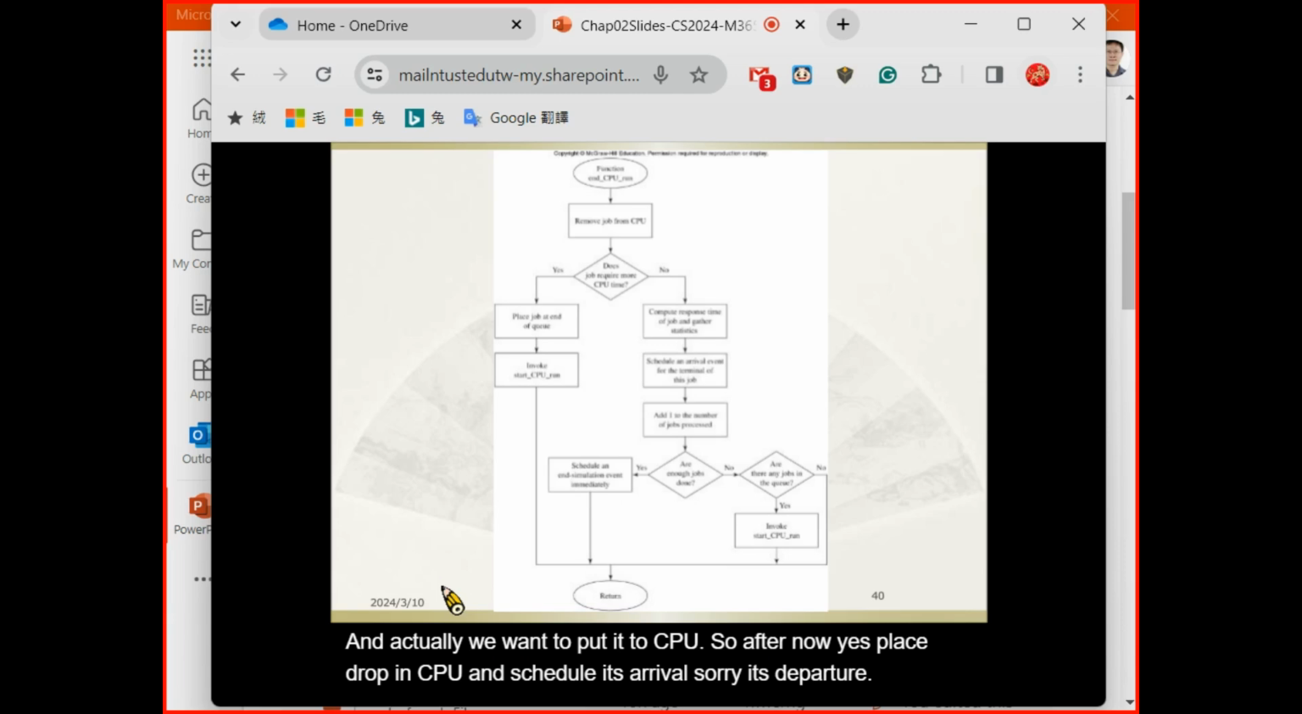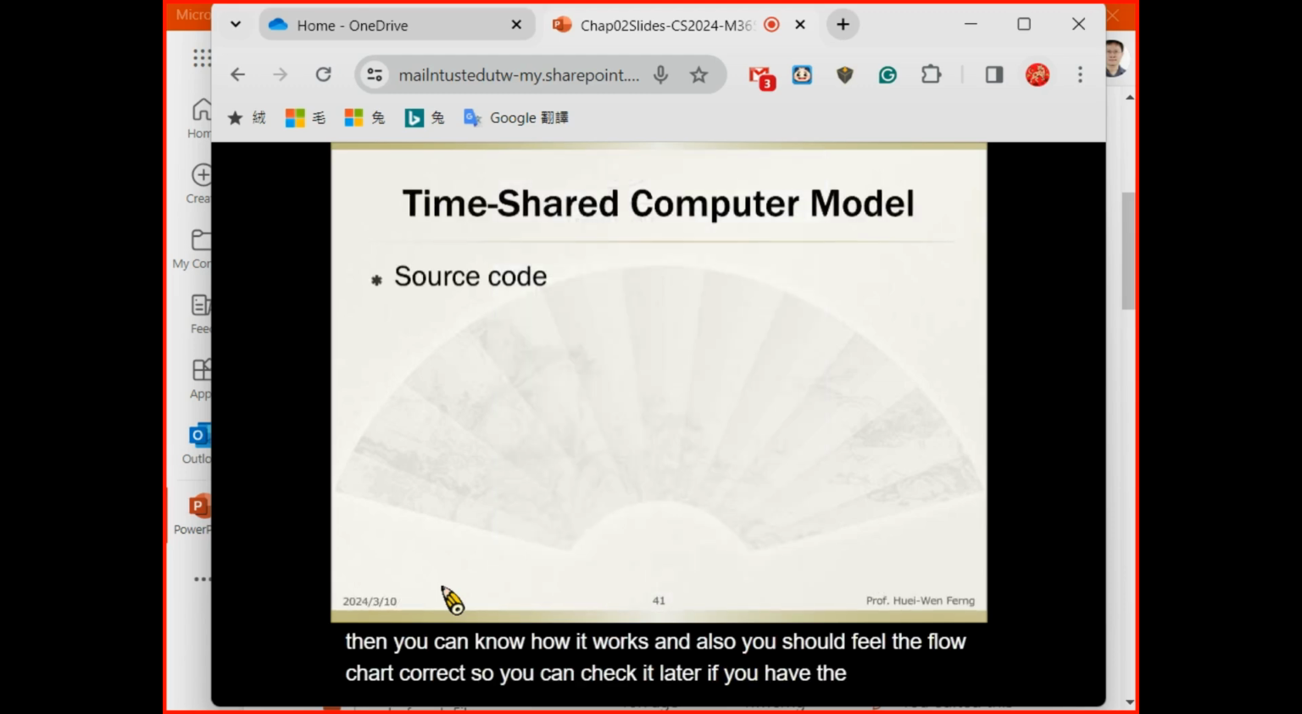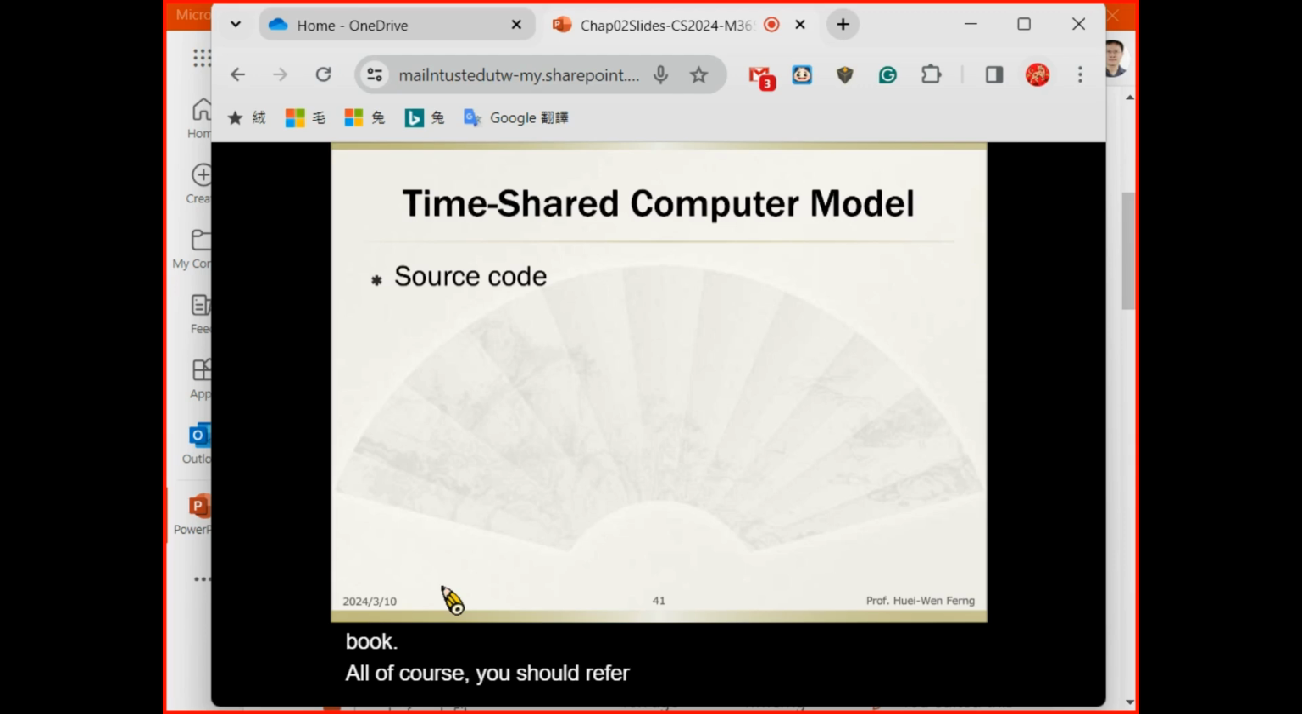Well, as for end simulation run, likewise, we have the current flow chart. You can check it, and maybe it is somewhat small, so this time I skip the description. Actually, you can refer to the flow chart, and then you can know how it works. And you should also check that the flow chart is correct, so you can check it later if you have the textbook. All right, of course, you should refer to this one, so that you will understand the time-shared computer model.